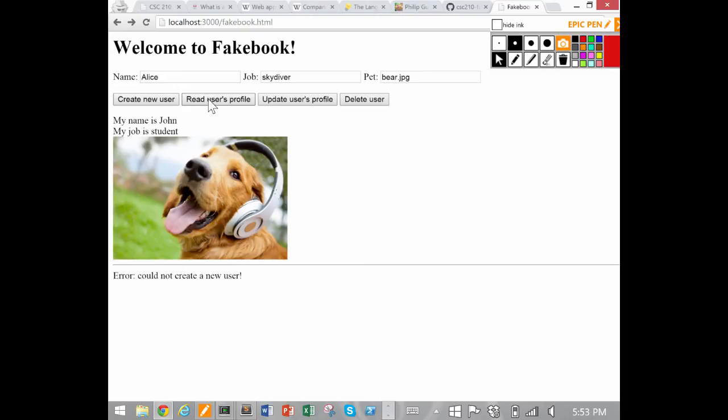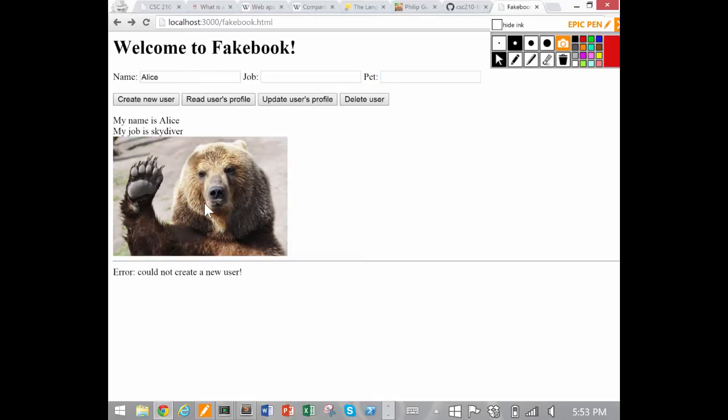So now if I read the profile, I don't actually need the skydiver or the bear, because a read only needs a username. It should read that Alice is a skydiver with a bear, right? So when you create a new user, where did this new information get stored? Yeah, so that's all on the server, right? So we haven't touched that yet. So all of that will go on the server, and it's probably some database, right? So then you can actually keep it.